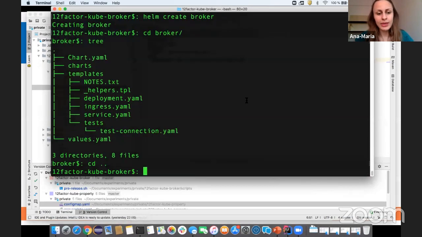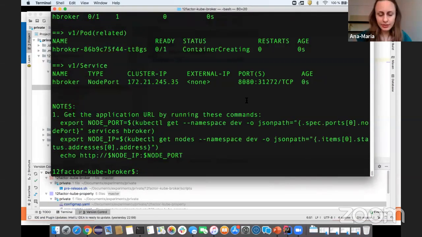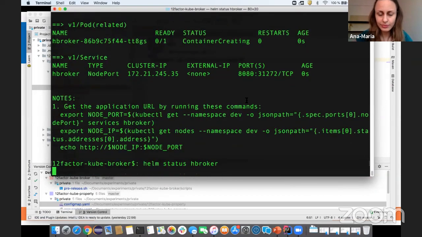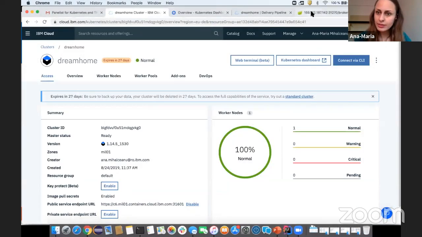So now let's go and install our application. I'm going to say helm install, as shown earlier in the slide. So helm install with the name, let's say hbroker, from the broker charts. And of course, I need to use the namespace dev. Okay, so let's check the status of the entire release. Helm status hbroker. Perfect, it's running.